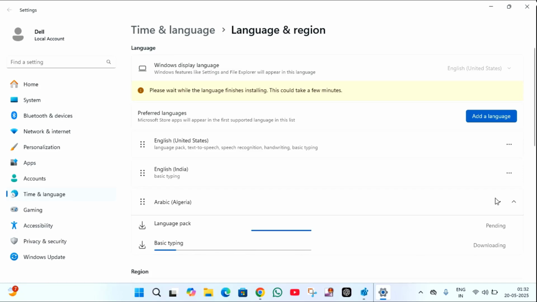After completion of this installation, what you have to do, you have to just click on this three dot, then click on move up. You have to move this language towards upside to set as a default. After moving up, just restart your PC. After restarting, again you have to move your default language towards upside.